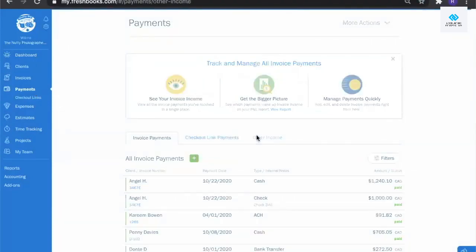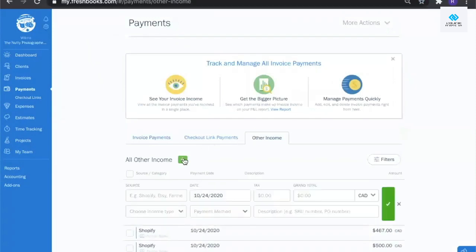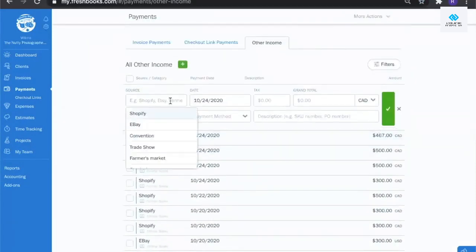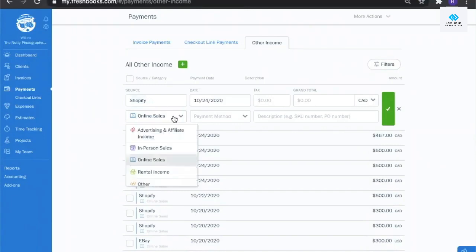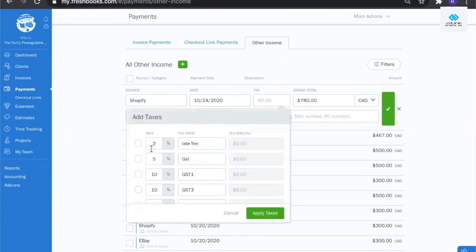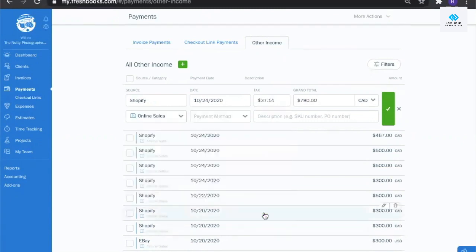Under the Other Income tab, we're just going to go to the plus icon, and you can easily select the source of the income, select the category. We want to put in the grand total of the payment that we received. Based on where you're located, you can also apply taxes.